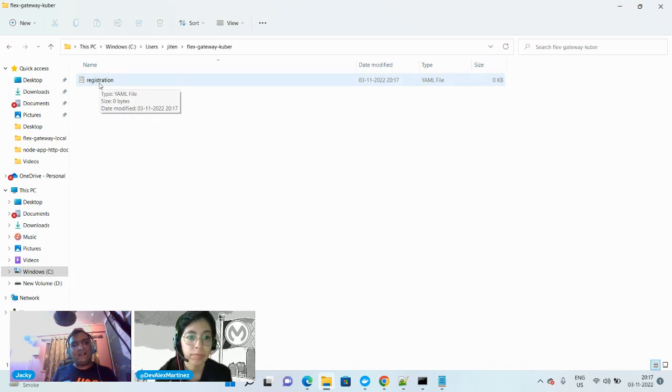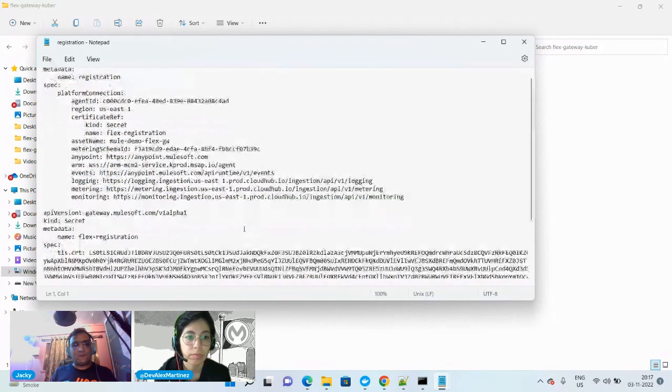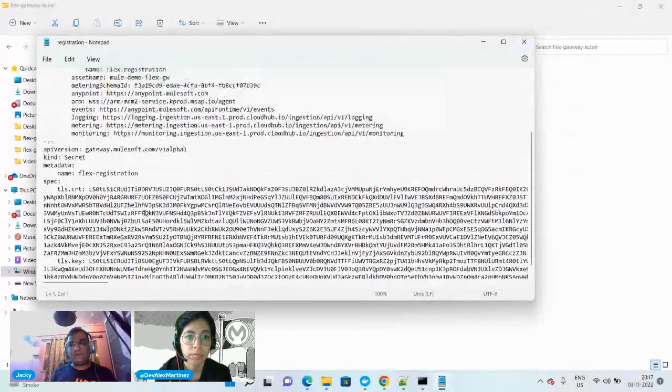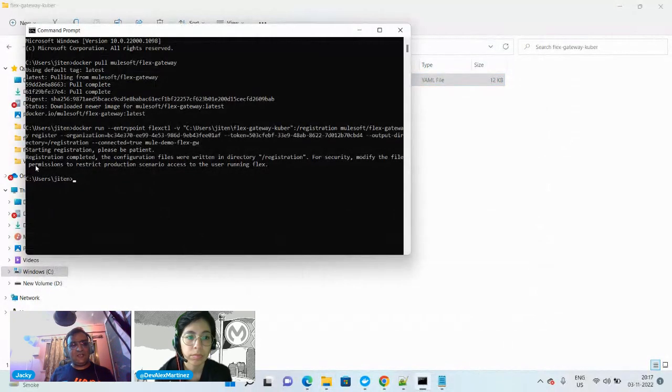This particular file contains a certificate and all the information to communicate with your Anypoint Platform. It contains various URLs: where your Anypoint control plane is, where I have to send the events, where I have to send the logging, and the certificate for authentication between your Flex Gateway and the Anypoint Platform. Those kinds of things are available in this file. This is a very important file, and once your Flex Gateway is registered, you will see registration completed. This is something you will see on your screen.